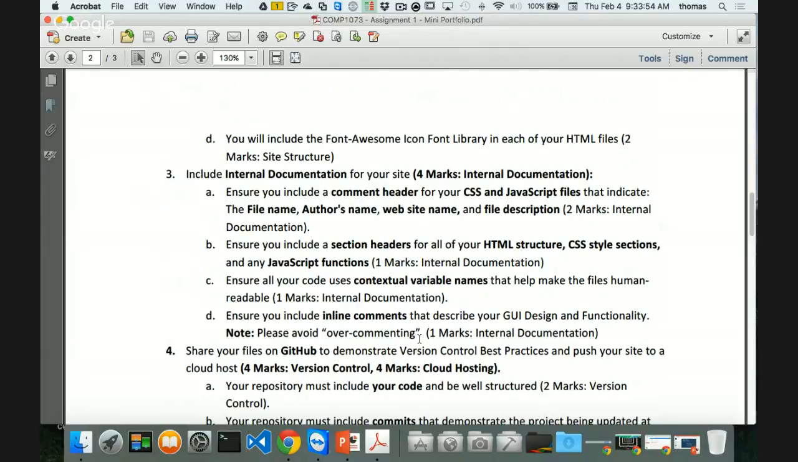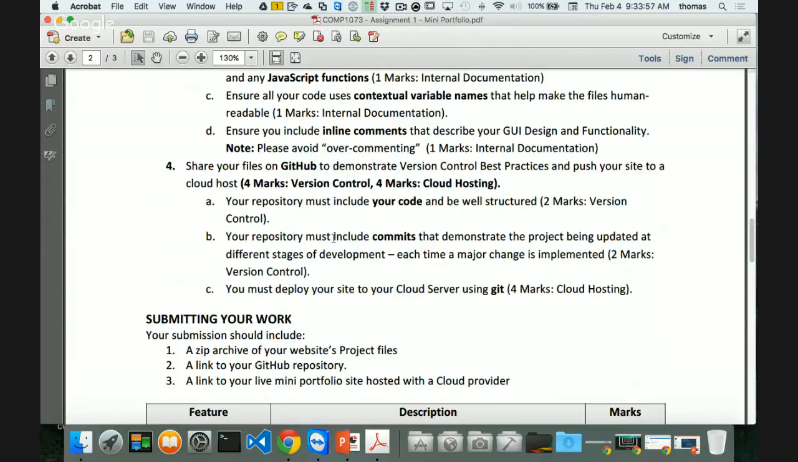Finally, on step 4 here, share your files on GitHub to demonstrate version control best practices and push your site to a cloud host. Notice that it doesn't say auto deploy, right? I would think that's best practice for you, but I'm not going to force you to do it. Okay, so that's kind of your project in a nutshell. So you need to know how to do this.